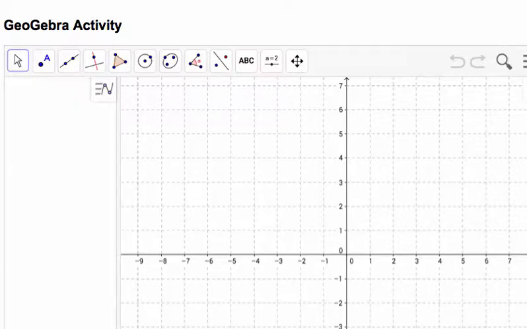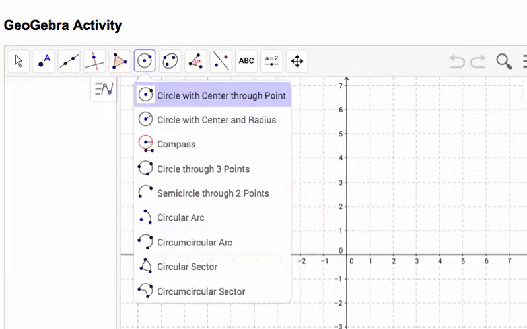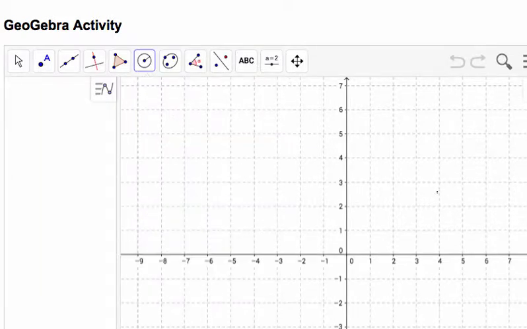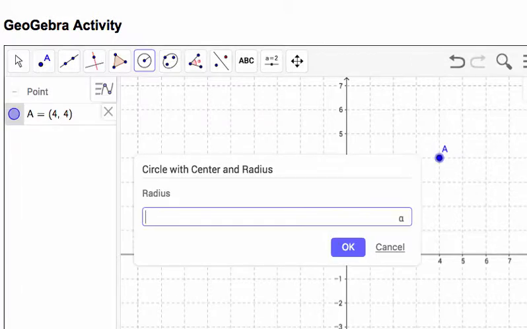So the first step in doing this construction is to draw a circle. So we're going to use the circle tool, circle with center and radius. So let's make the center and have nice integer values to make things easier. Let's go with 4, 4. Place a point there at 4, 4. That's going to be the center of our circle.